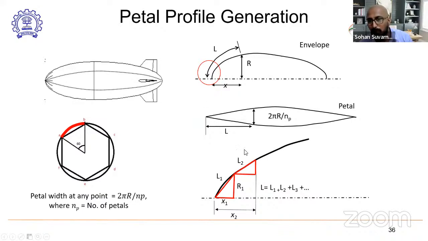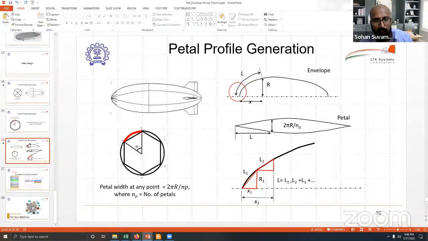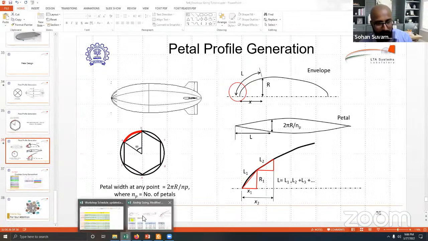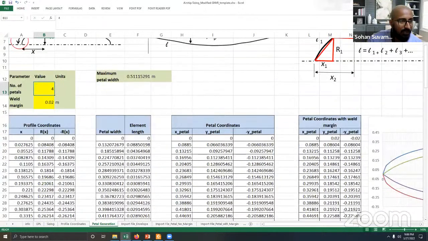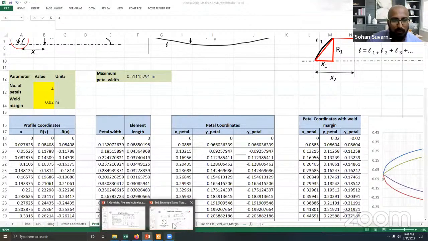Now at any given point, if you want to find L, you just add whatever L value you have to the previous L value. So that's why you have this. I think it would be a little clearer when you look at the Excel sheet. So let's go back to our Excel sheet now, and this would be the final one in our discussion for today. Let's say we want to make 4 petals. You have a circle, you divide it into 4.